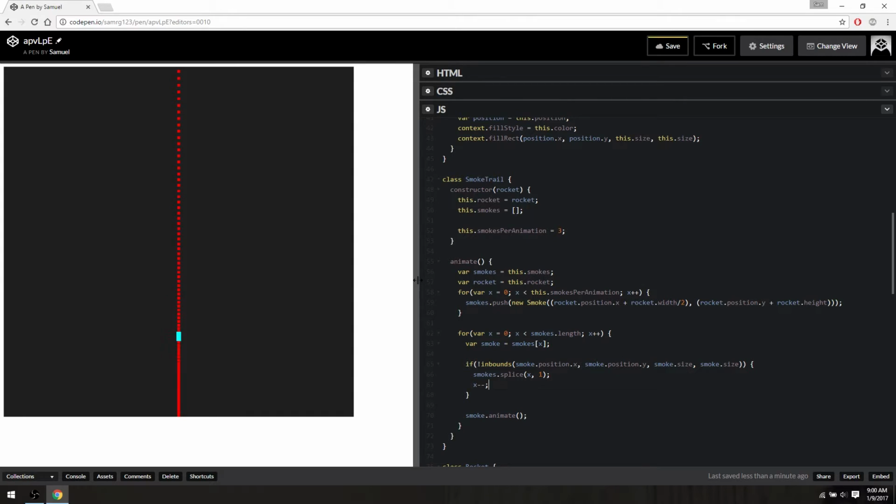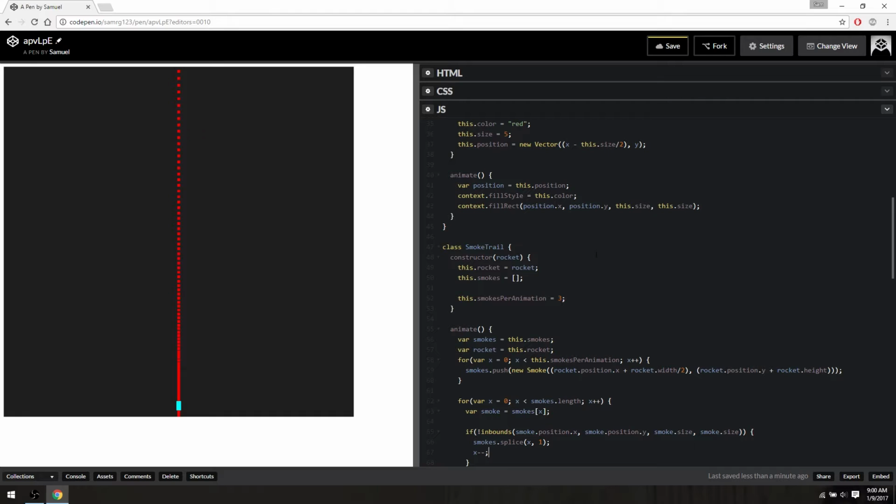That's great. So now we want to animate the smoke and give it physics and stuff like that. So maybe we'll give it just a random velocity, right?